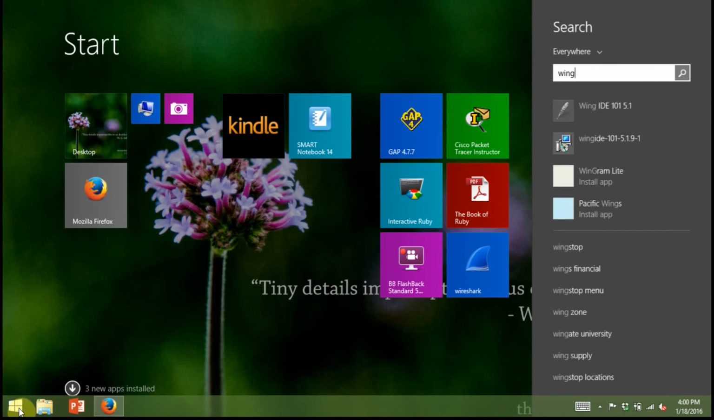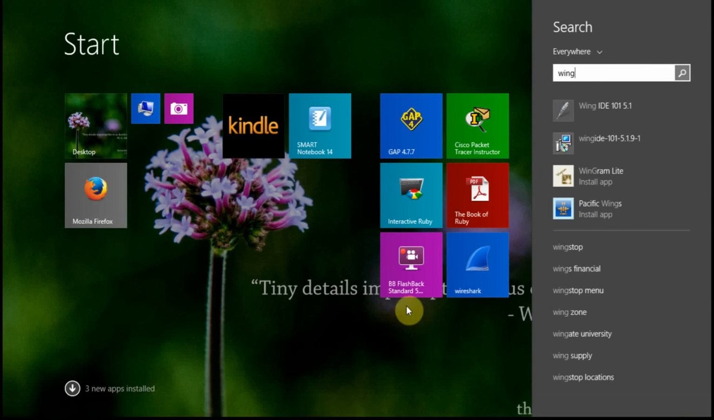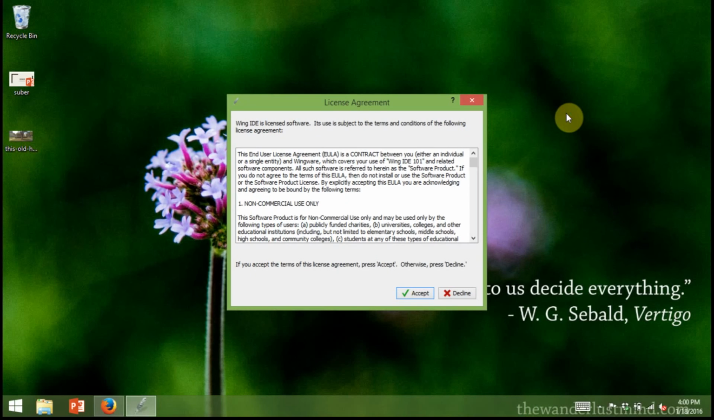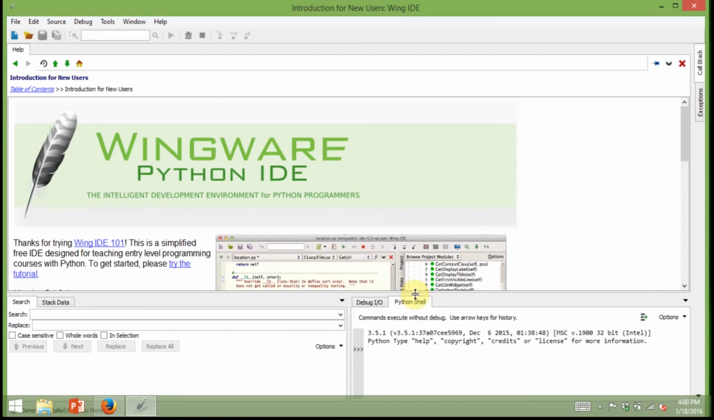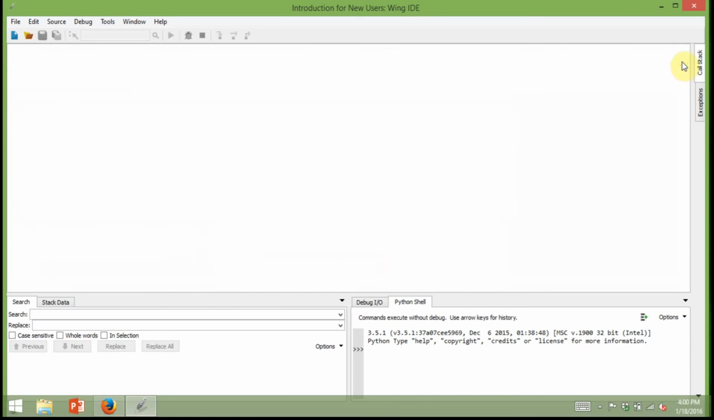Well, maybe just Wing. And here I see this is the program Wing IDE 101.5. This right here is the installation. We don't want to use that file. But if you can find the one with the feather, if you select that, you'll see that this opens. You can select accept for the license. And this is the first view for that very first time use. We can click close on that.